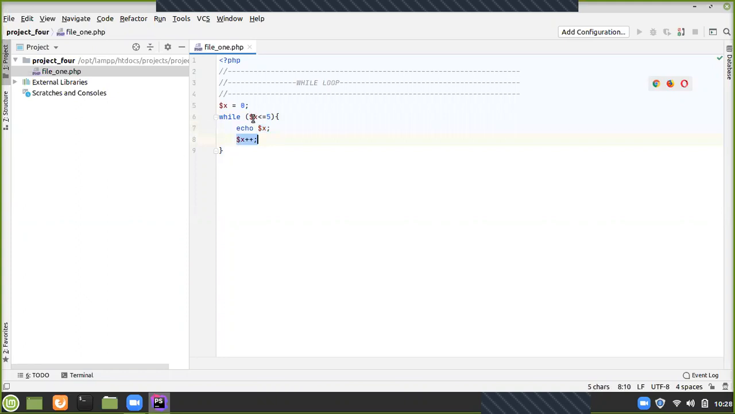Go back again. Is 4 less or equal to 5? Yes, 4 is less than 5. So print that 4, add 1 to it. Go back again. Is 5 less than 5? No. Is 5 equal to 5? Yes, it is equal to 5. Print that 5, add a 1 to that 5.